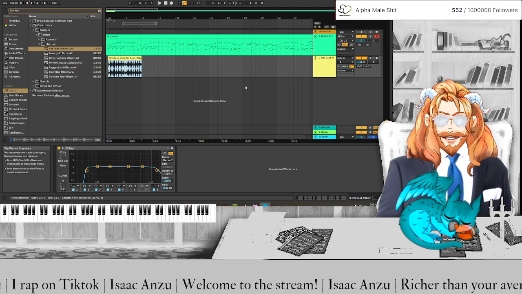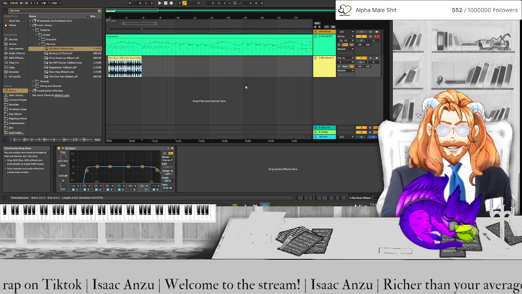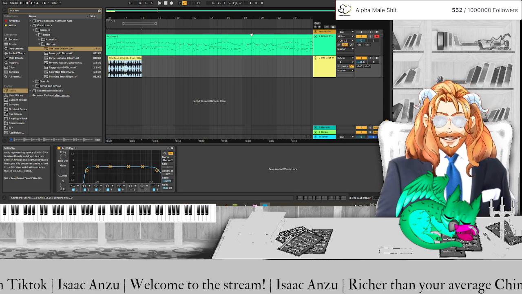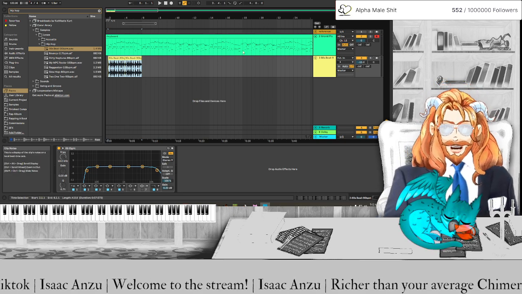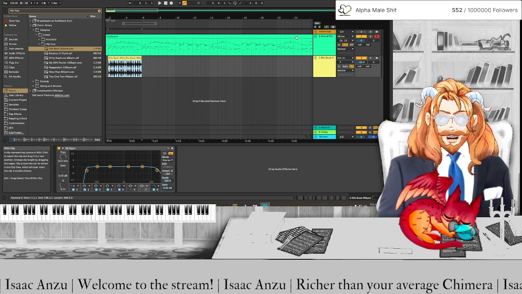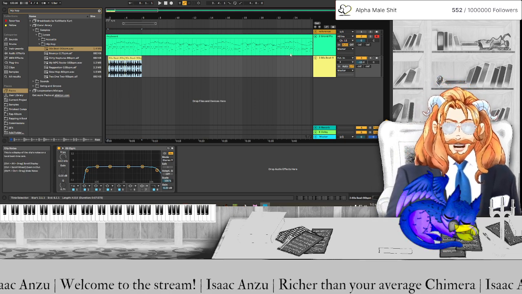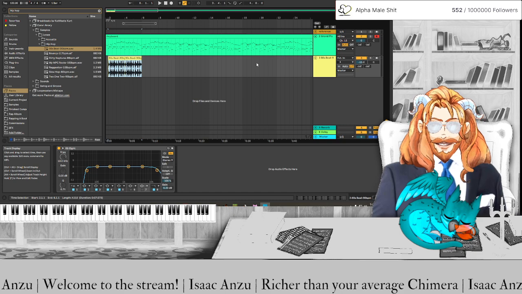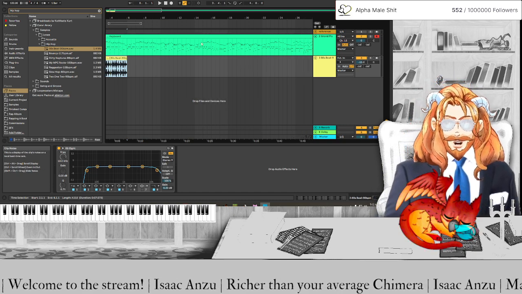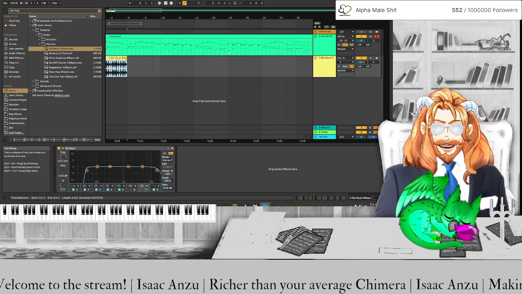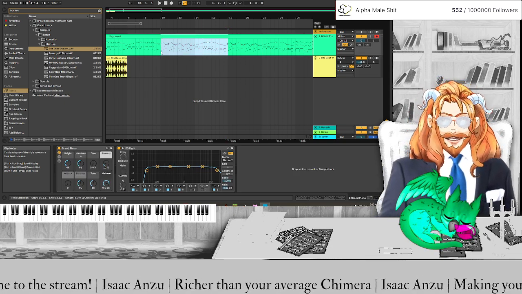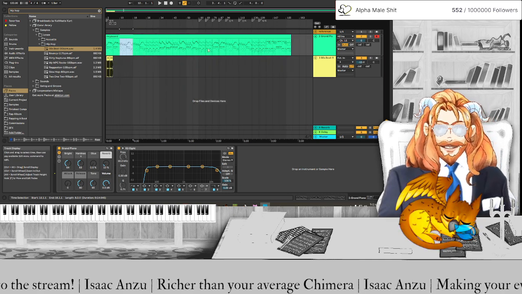AABA, right? What Mozart's doing here is he's doing AABABA. So he's doing a six phrase segment, and that's no good. We can't have that in hip hop. So what we're gonna have to do is kind of squish these two together, right? Just delete this section.